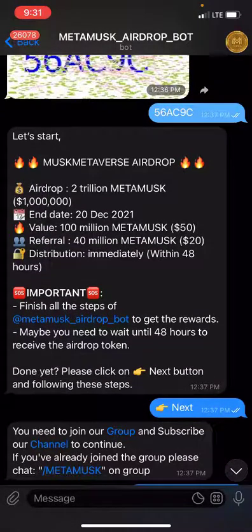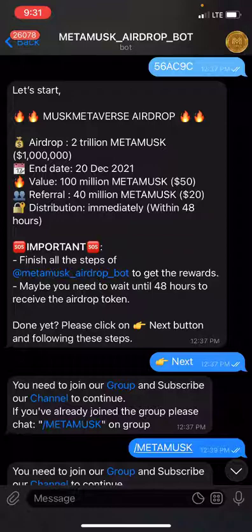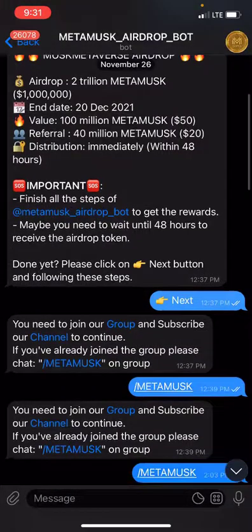If you've already joined the Telegram group and channel, subscribed to their YouTube channel, and retweeted what they posted on their page, then you type next. When you type next, the bot will direct you on what to do in case you've not completed one of the steps listed above.